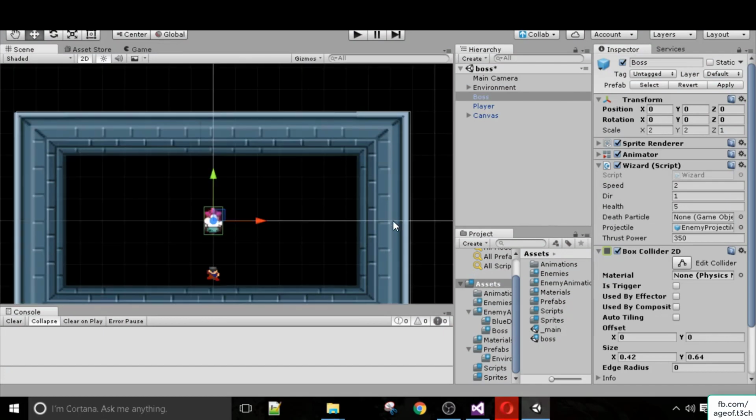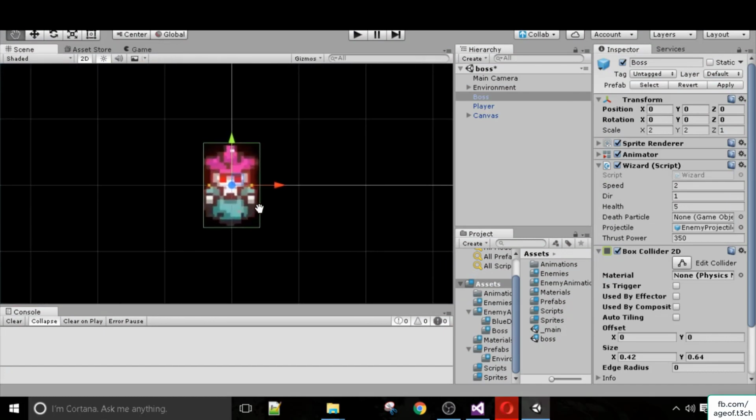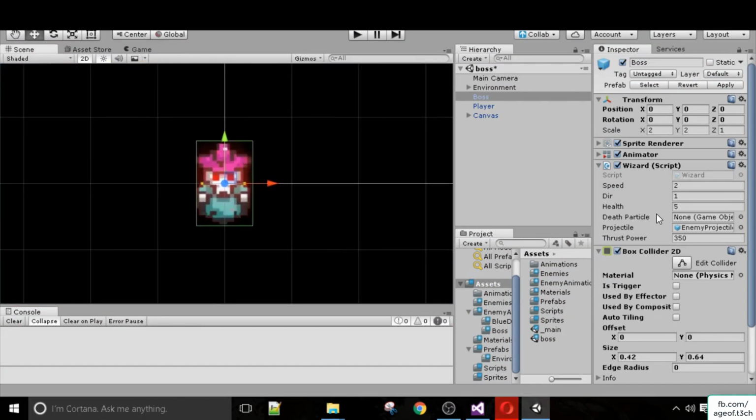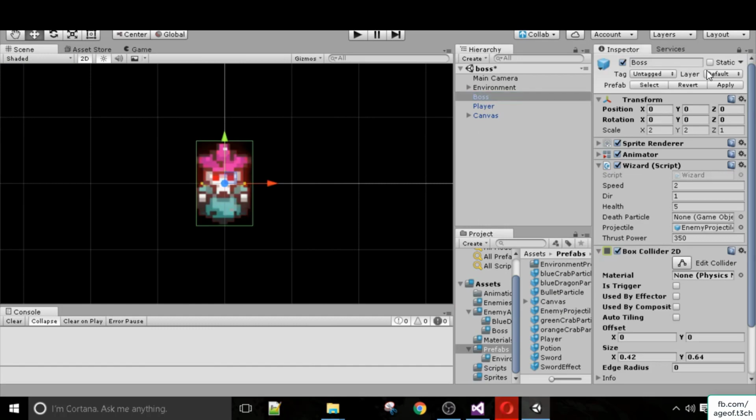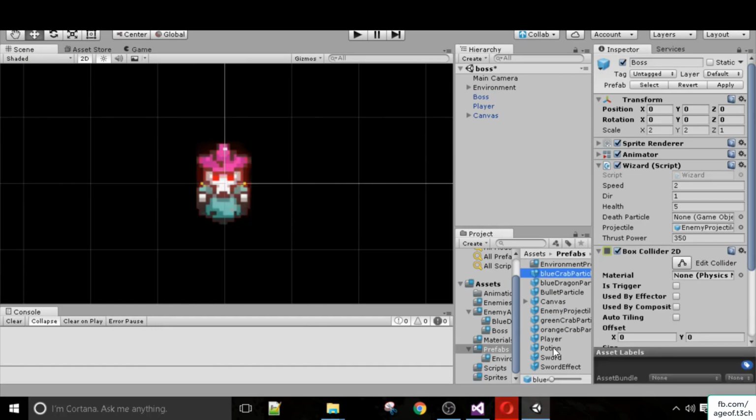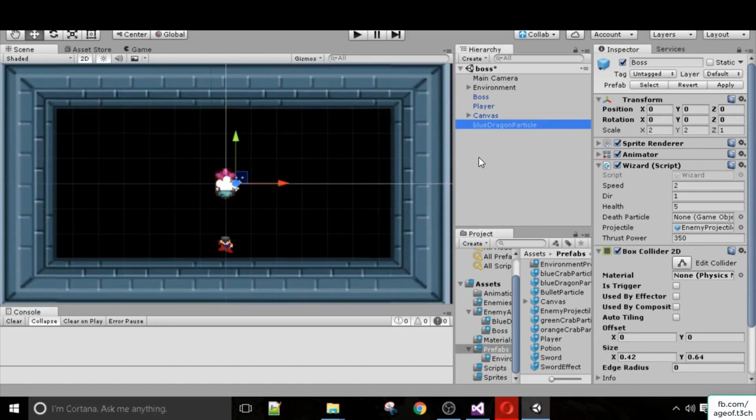Let me just open my scene view. Yeah, that's a really good box collider. And also, he's requiring a death particle. I'll just take one of these. Let me just lock the inspector here so I can click on other objects and his inspector is still shown here. Let's just make a new particle. Why not? Let's take the blue dragon particle.